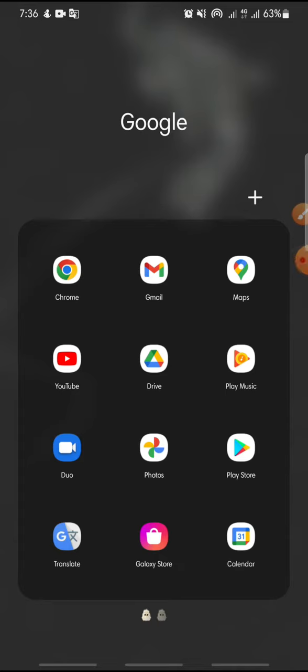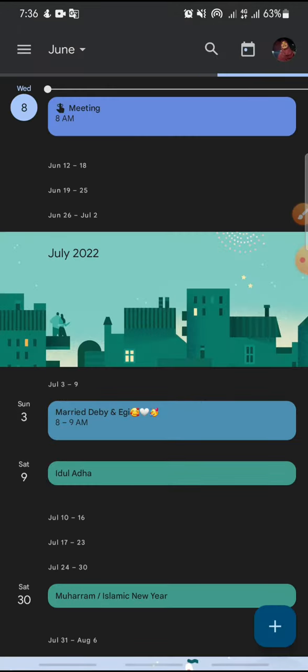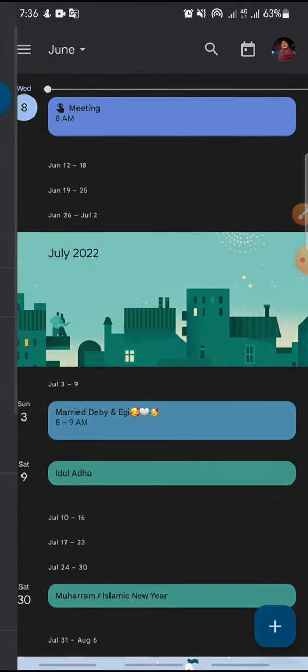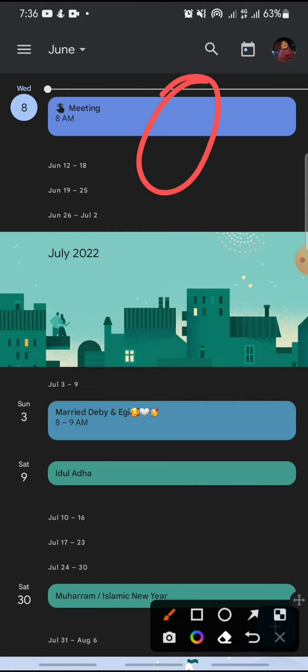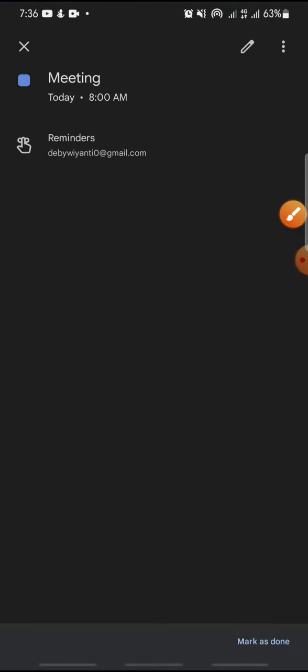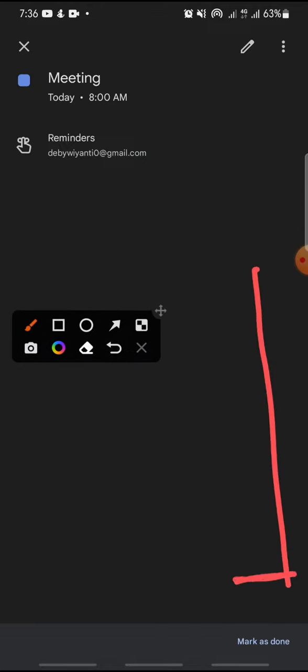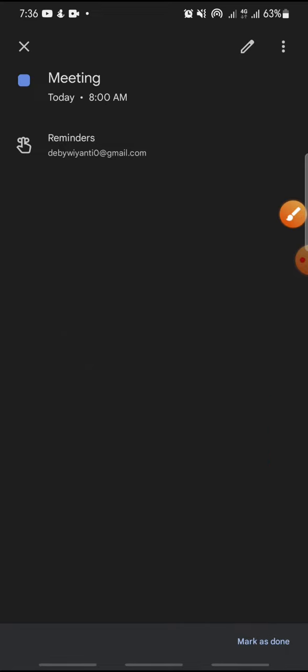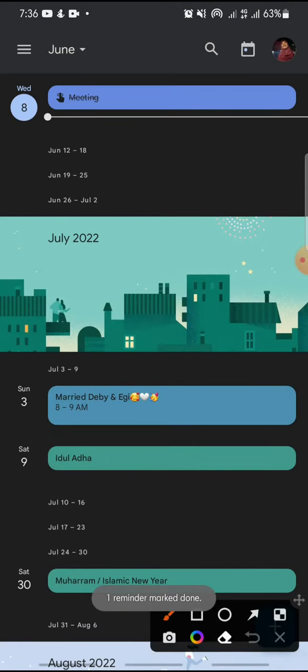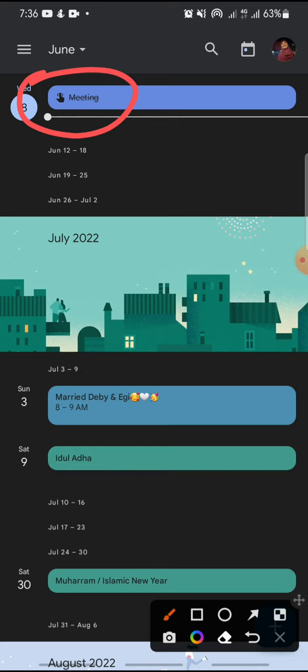In this video, I'm going to show you how to mark a reminder as done. Now let's get started. First, open your Google Calendar app and then click or tap the reminder that you want to mark as done. So you just click on it, and then in here at the bottom you can click on mark as done, and after this like this.